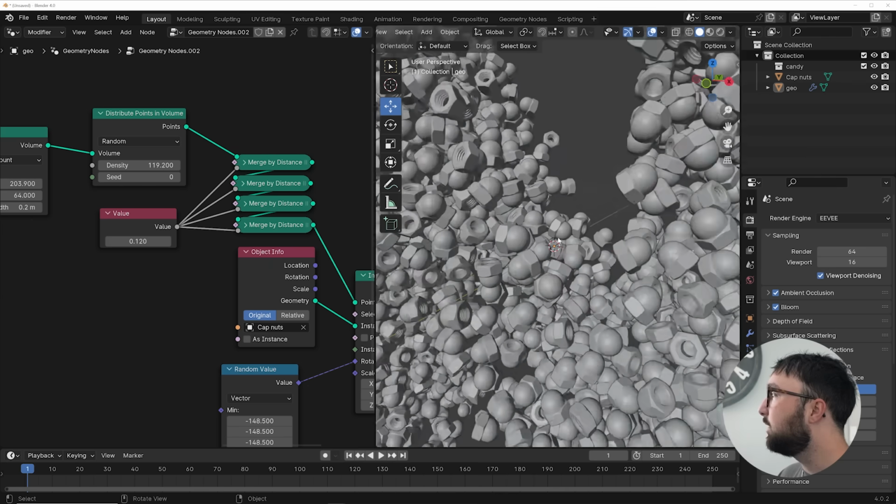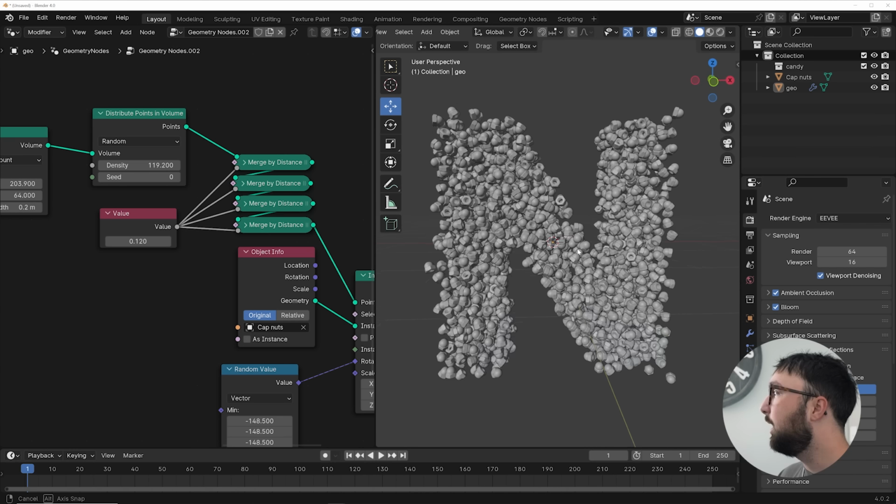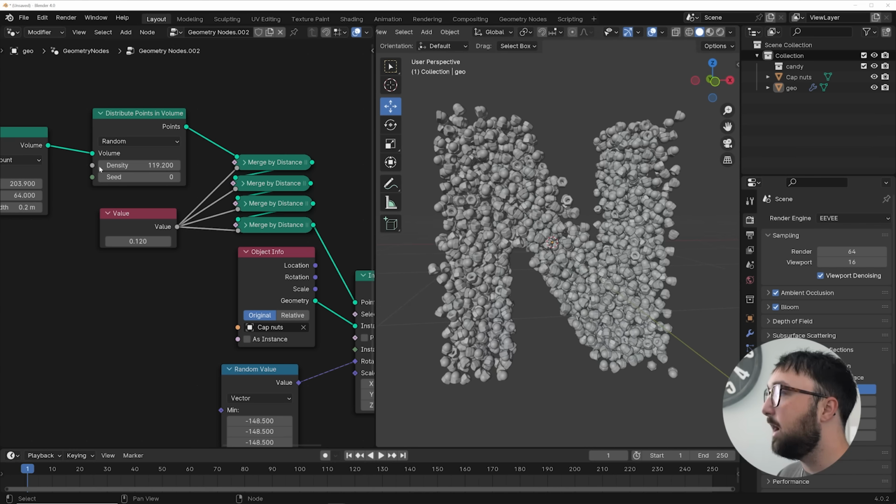There are going to be collisions, intersections, but the more you play with this value, the better or worse it's going to get. And you can play with your density, and sometimes if one's colliding in a random spot, you can play with the seed to fix that.